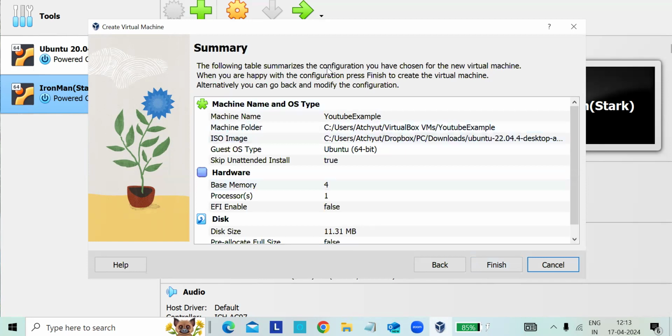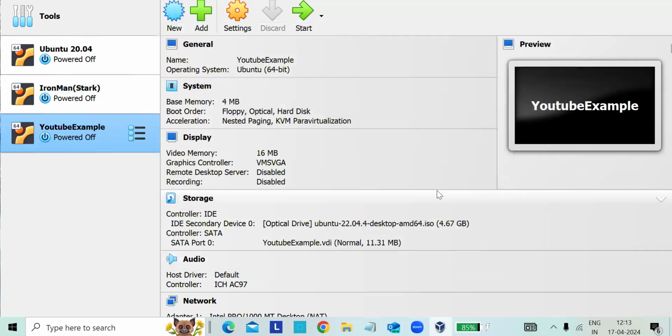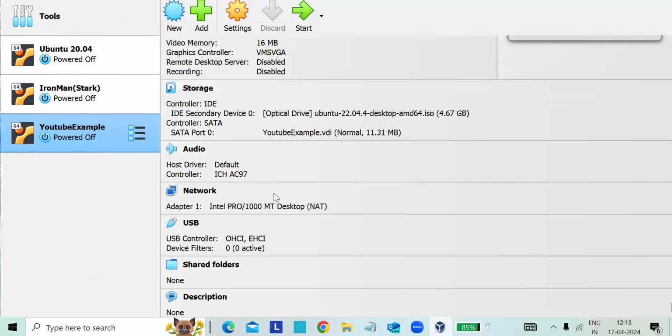The following table summarizes the configuration you have chosen for the new virtual machine. When you are happy with the configuration, press finish to create the virtual machine. Alternatively, you can go back and modify the configuration. So you'll get the machine name, OS type, hardware, disk. You will have all the features.